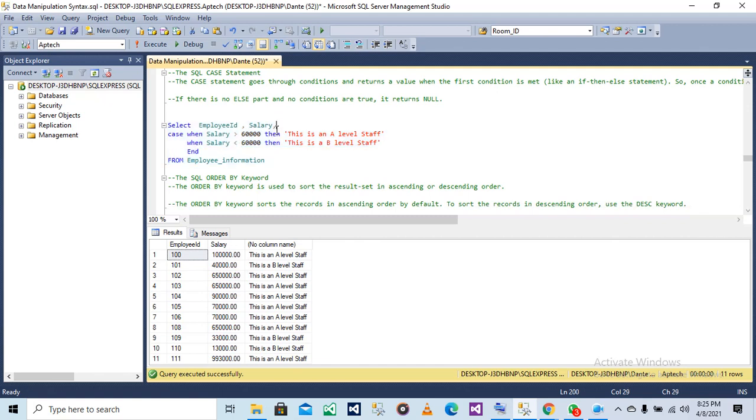Sorry, I wanted to remove this salary. Okay, let me put it there so that you can see. I actually want to remove this so that you won't see salary at the top. But let's just be clear about this case statement so that you can understand it properly.